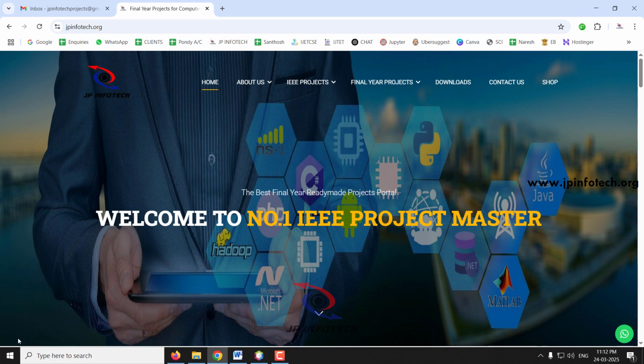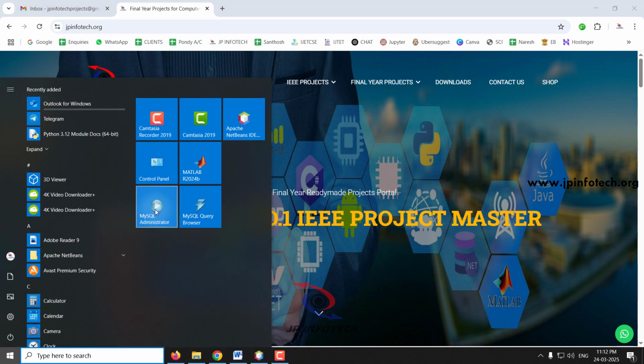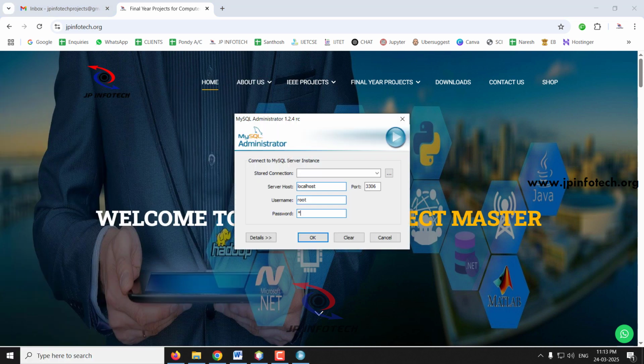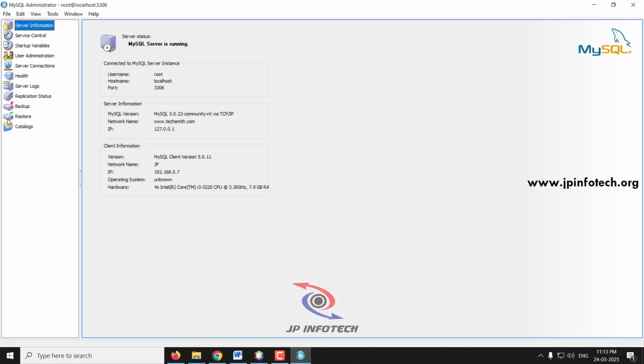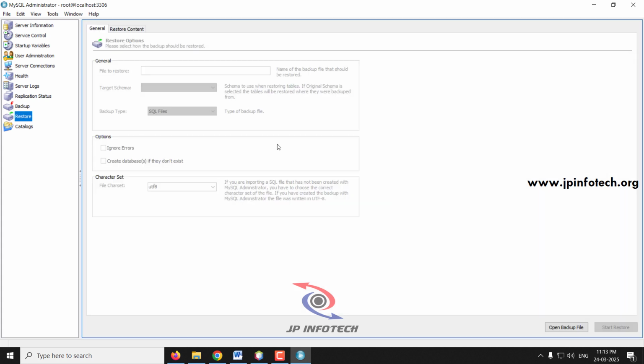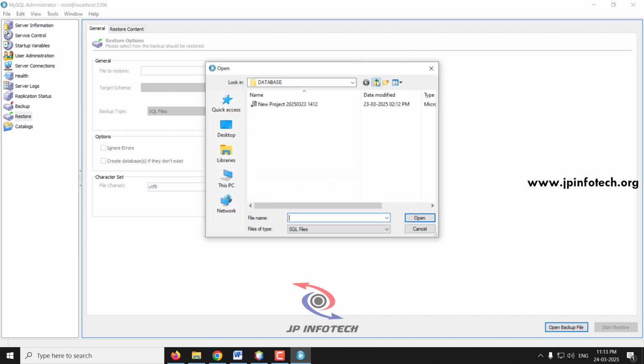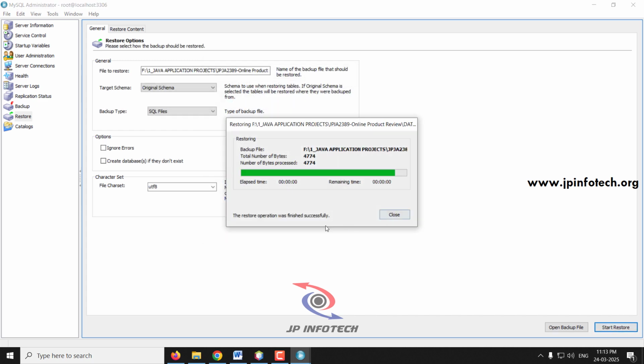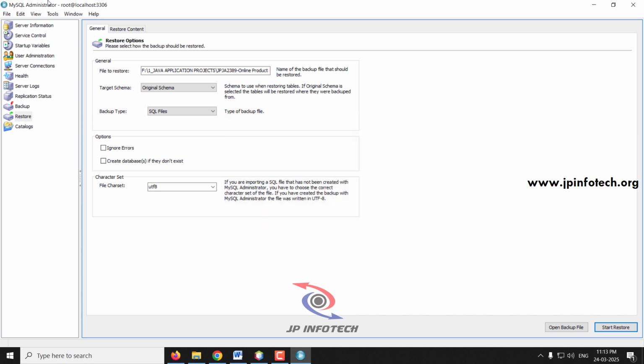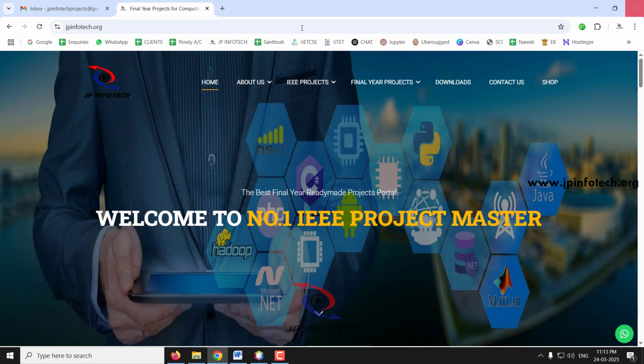Meanwhile, let us attach the database in MySQL. Just go to the MySQL Administrator, log in with the credentials, username and password as root, and click OK. Now in the left side panel you can select the Restore option. In the right side panel you can see Open Backup File. Just select this and then go into the project source code folder. Inside that we have the database folder, and inside that we have the database. Just select this and then click Start Restore. Now you can see the message that the restore operation finished successfully. Click Close. Now you can close the MySQL Administrator because we have successfully added the database into it.